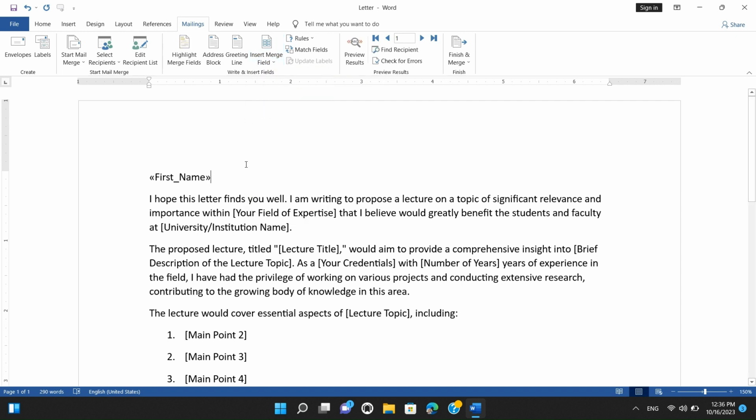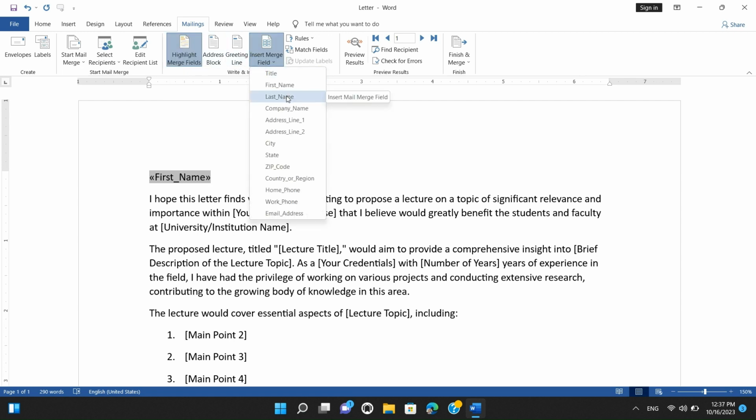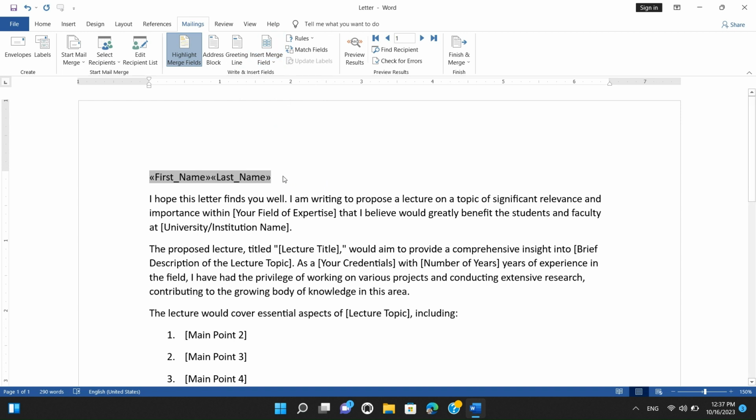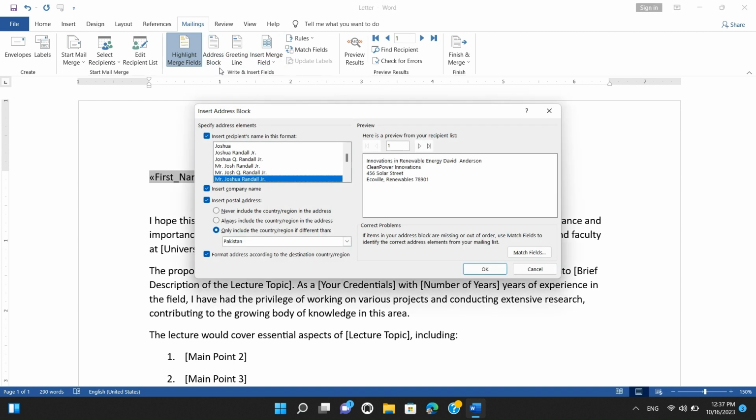Step 8. Highlight merge fields. To insert a merge field, go to the Mailings tab and click on Insert Merge Field. A list of available fields will appear. Select the field you want to insert, such as first name or last name. Step 9. Insert Address Block. If you want to add an address block, a block of address fields, in your document, go to the Mailings tab and click Address Block. A dialog box will open, allowing you to customize the format and details of the address block.